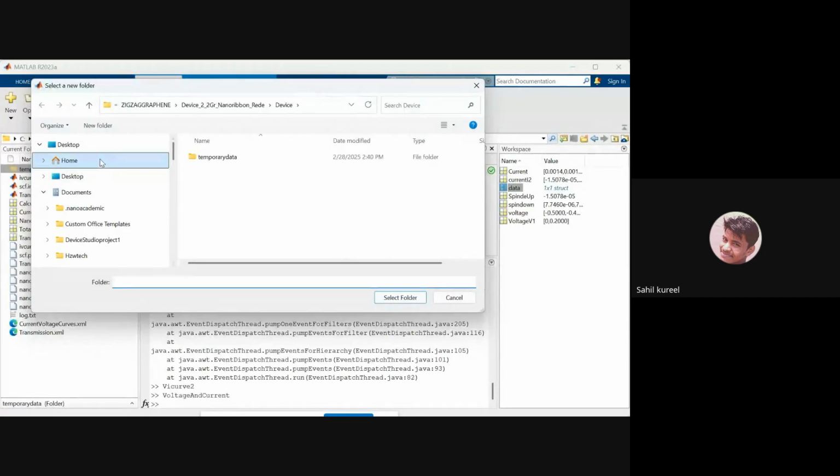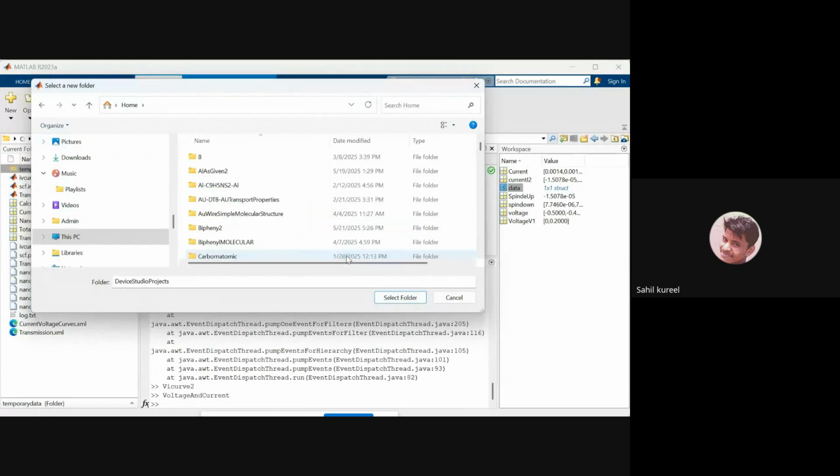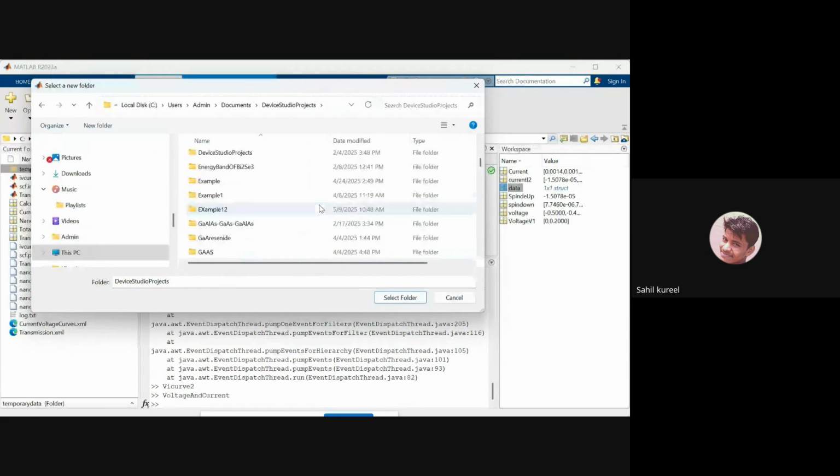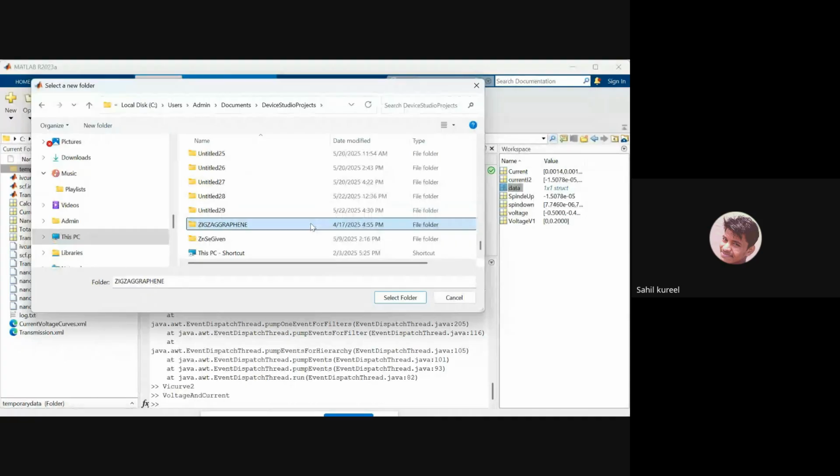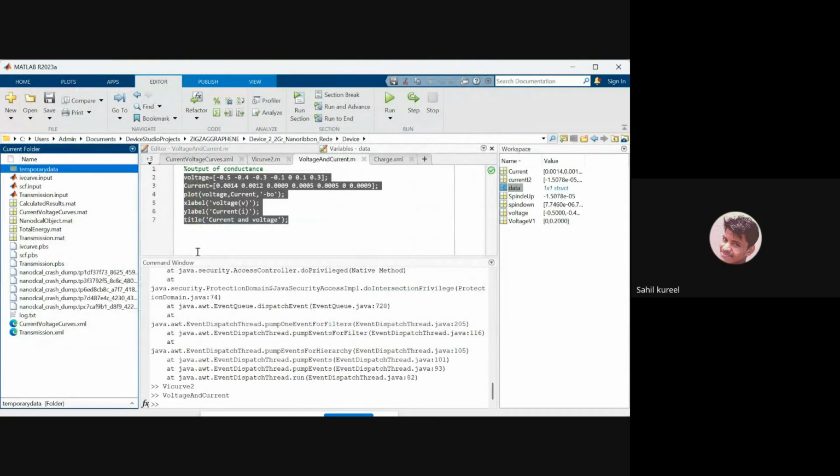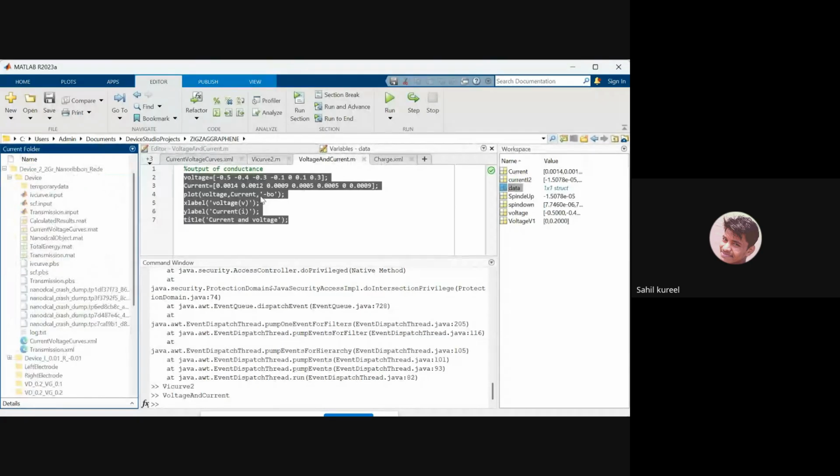Follow the same steps: home, device studio, and import your projects where they are stored, like this. If anybody has confusion related to this, please ask, because some of the results we can see in MATLAB have some dependency. So you can open that MATLAB online also.